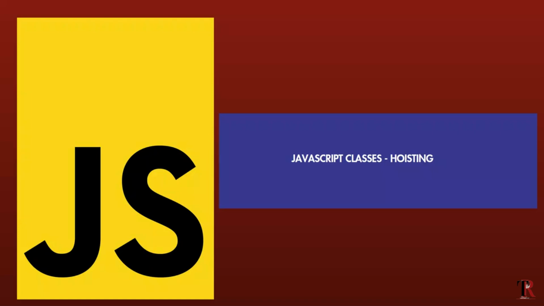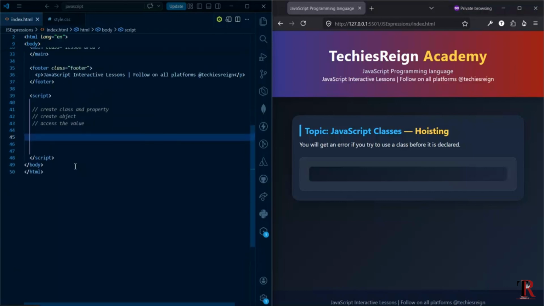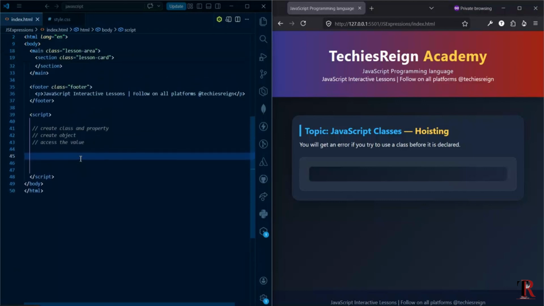Understand why classes must be declared before use. Classes in JavaScript are not hoisted, so you must define them before using them. In JavaScript, you will get an error if you try to use a class before it is declared. So let's make an example together and see how hoisting works when it comes to classes in JavaScript.